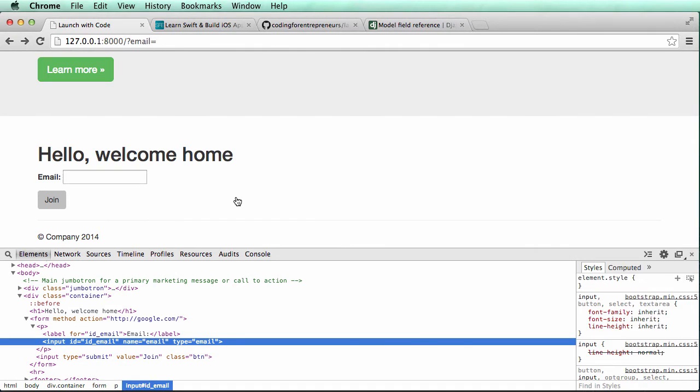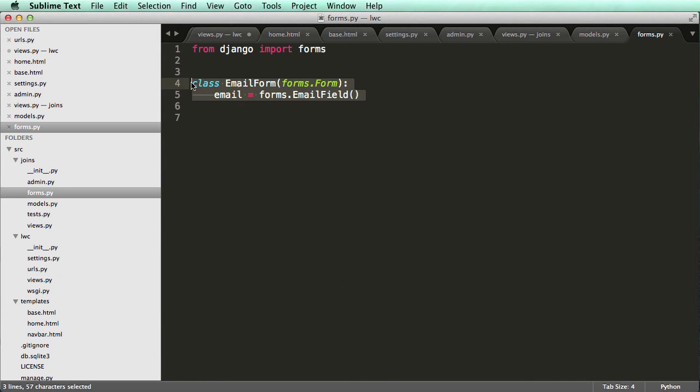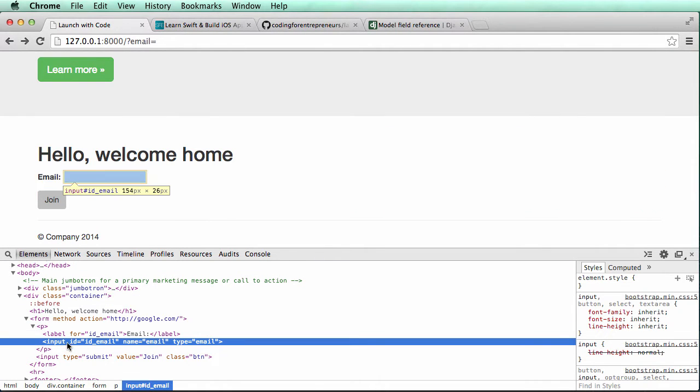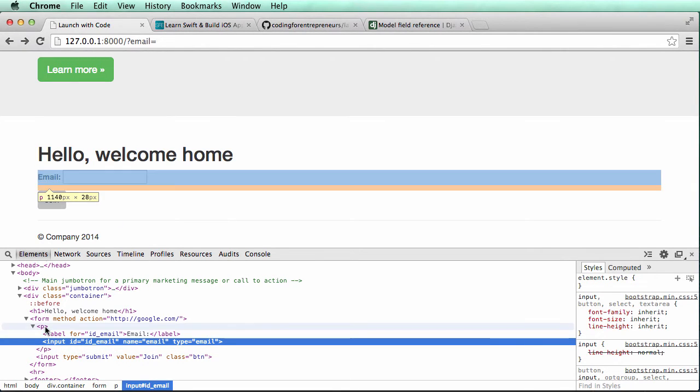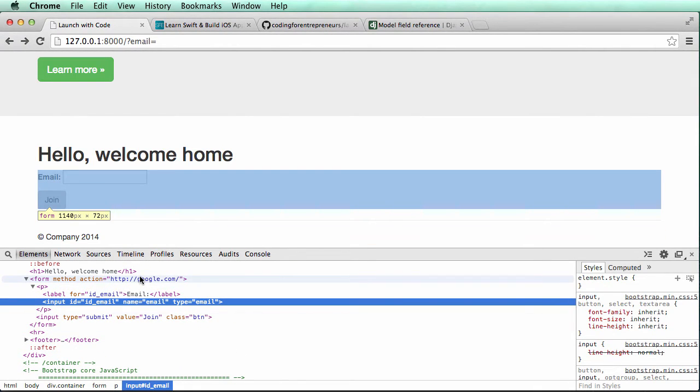And the form that we have here on forms.py, Django is basically creating the field for us. It's creating all this stuff. It's creating the label, it's creating the input, and then it's giving us the paragraph tags, because I did as P. So that's where that's coming from. And as we notice, we have this action going to Google.